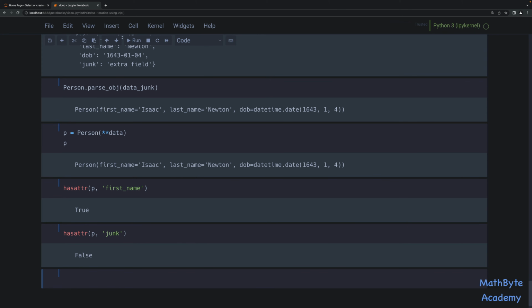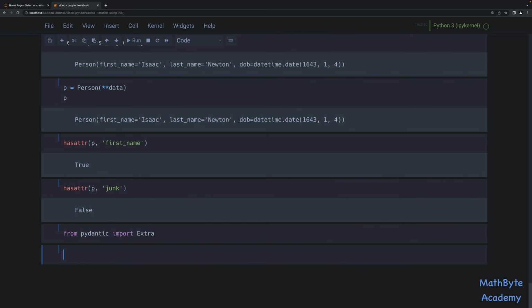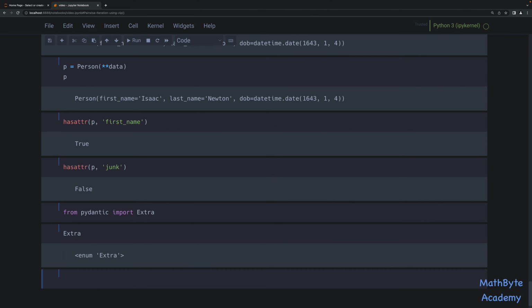We can actually define how we want to handle those extra fields. And there's three different ways. We can ignore them, which is the default. We could allow them and actually add them as attributes to the instance, or we can forbid them, which will raise a validation exception at runtime if we try and provide a field that is not actually in the Pydantic model. So for that, I'm going to import extra from Pydantic. And this is an enumeration that has a few values. If we look at extra, that's just an enum.